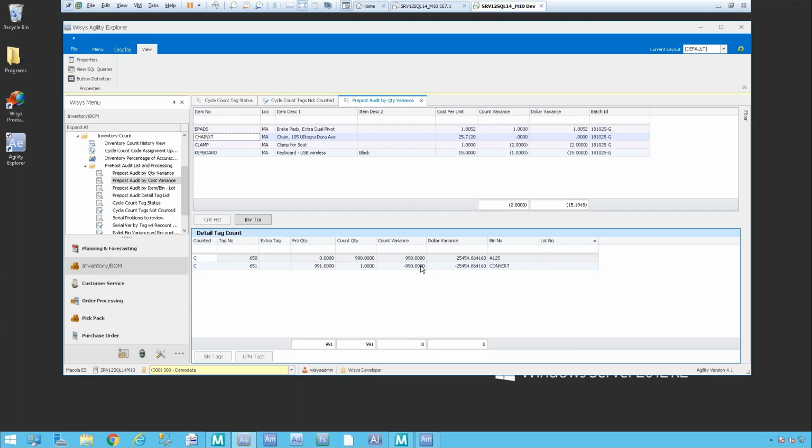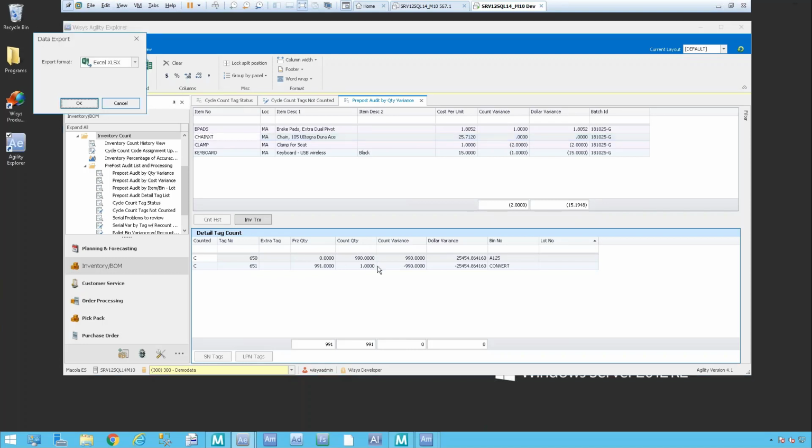Now, let's say that you want somebody to go recount this and make sure that this is true. You could tell them, but another option here is that on any of these reports, we have the ability to export this out to Excel. So you can export this main grid, or you can export this grid, whichever one happens to be the needed grid that you would want to print out and give to somebody, saying, go recount this, this is what was there. That gives them a physical piece of paper. I have my options to export it to Excel or PDF, or I could take it to text.